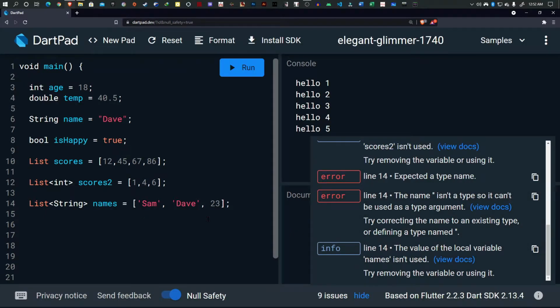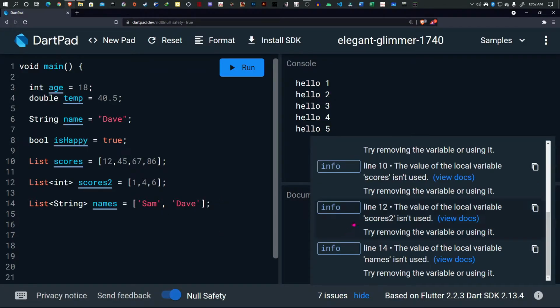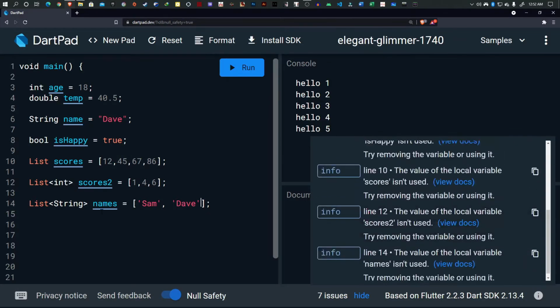So I'm going to remove this 23 like so, and now you can see that issue is gone because we said this list should only hold string types, and so it can only take this. So just like this, something like that.